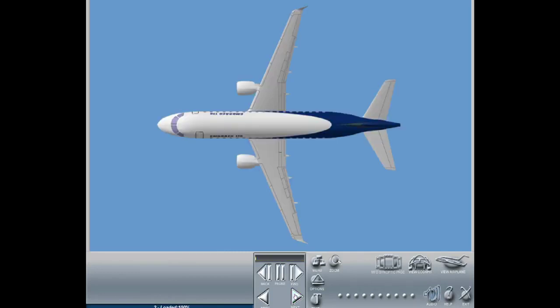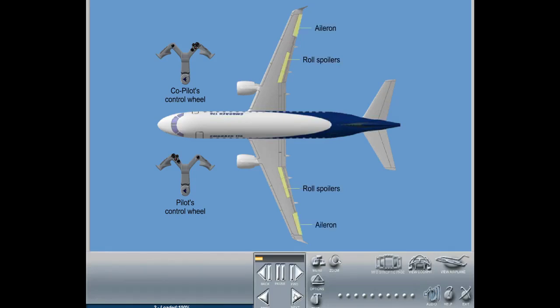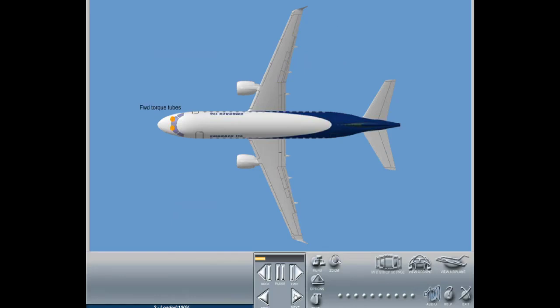The system consists of 2 conventional control wheel assemblies for pilot and co-pilot, used to drive both the fly-by-wire roll spoilers and the aileron control system. 2 forward torque tubes are installed underneath the flight deck, 1 for each control wheel. 2 independent aft torque tubes are located on each side of the center fuselage.